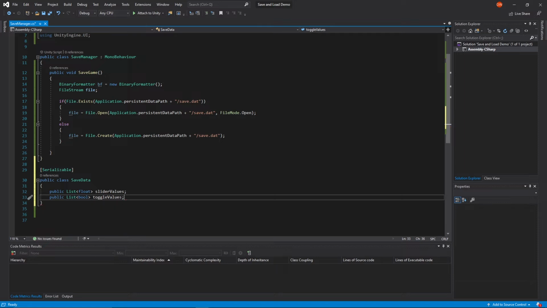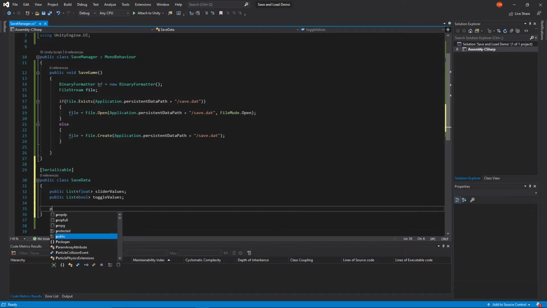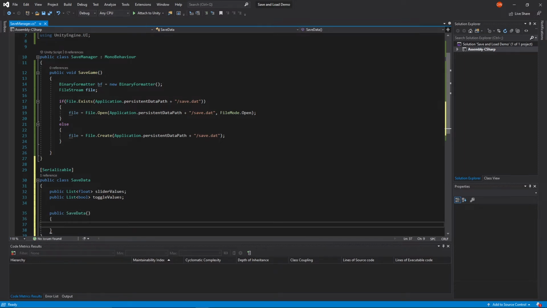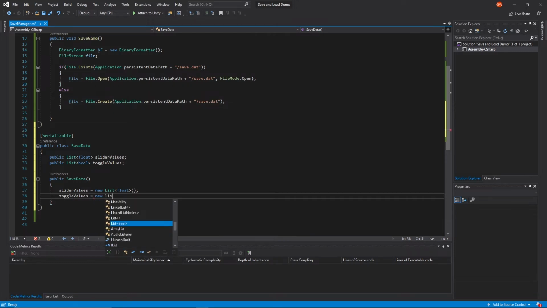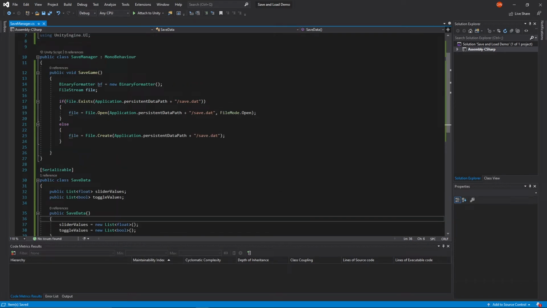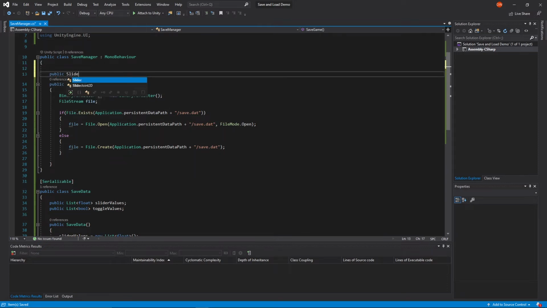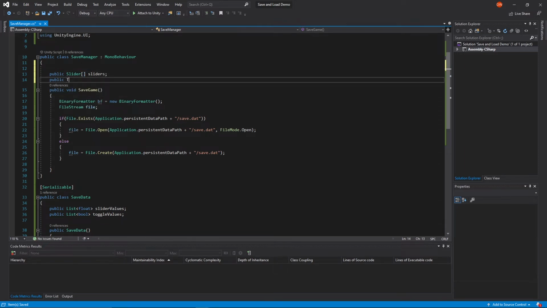We also want to make sure that when this class gets created, that these lists also get created. So let's make a new constructor here called public SaveData. And we'll just say sliderValues equals new List float. And we'll do the same for our toggle values. toggleValues equals new List. Cool. Now we also need to make references to our UI elements so that we can access them in here. Let's do a new public Slider array. Let's just call it sliders. And we'll do a new public Toggle array, and let's call it toggles.